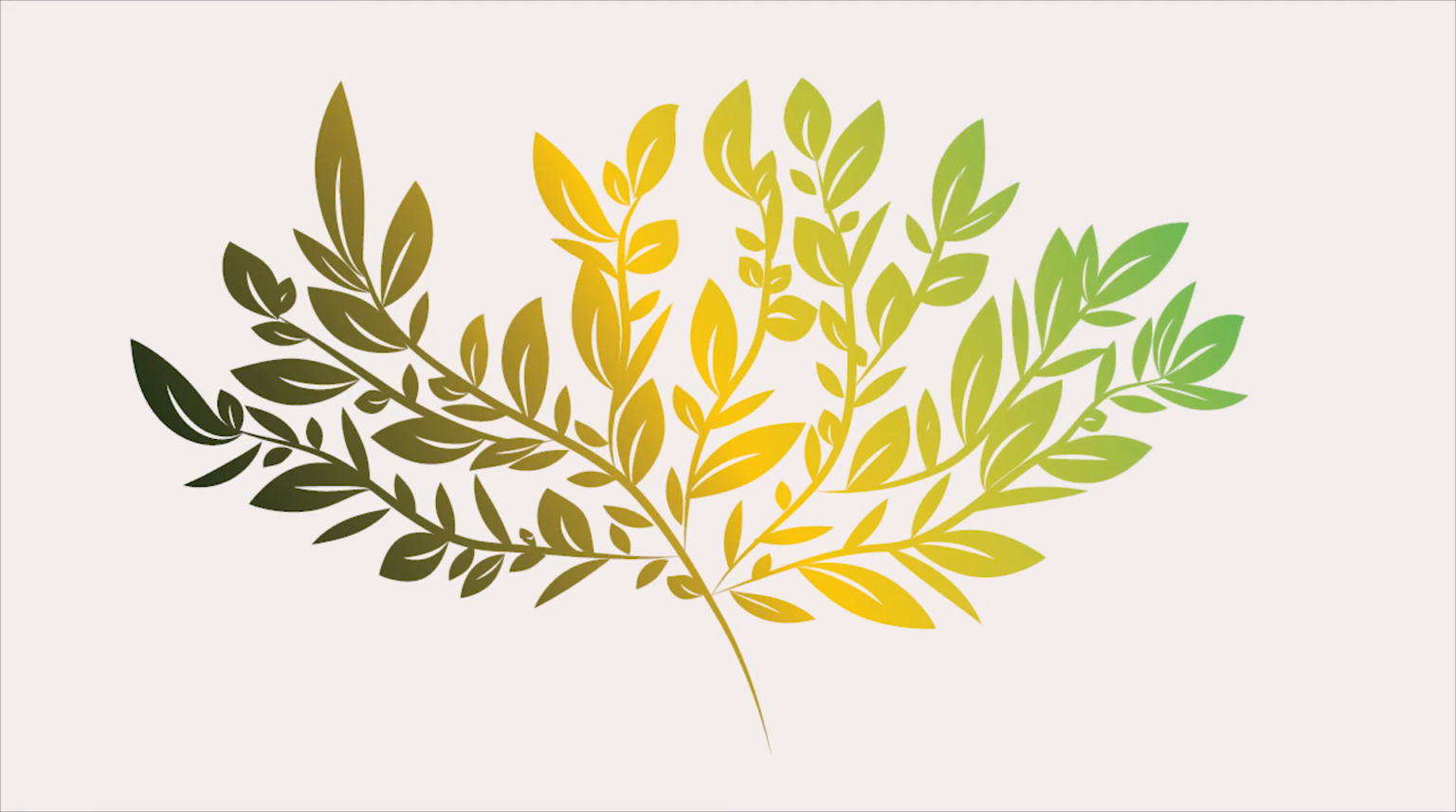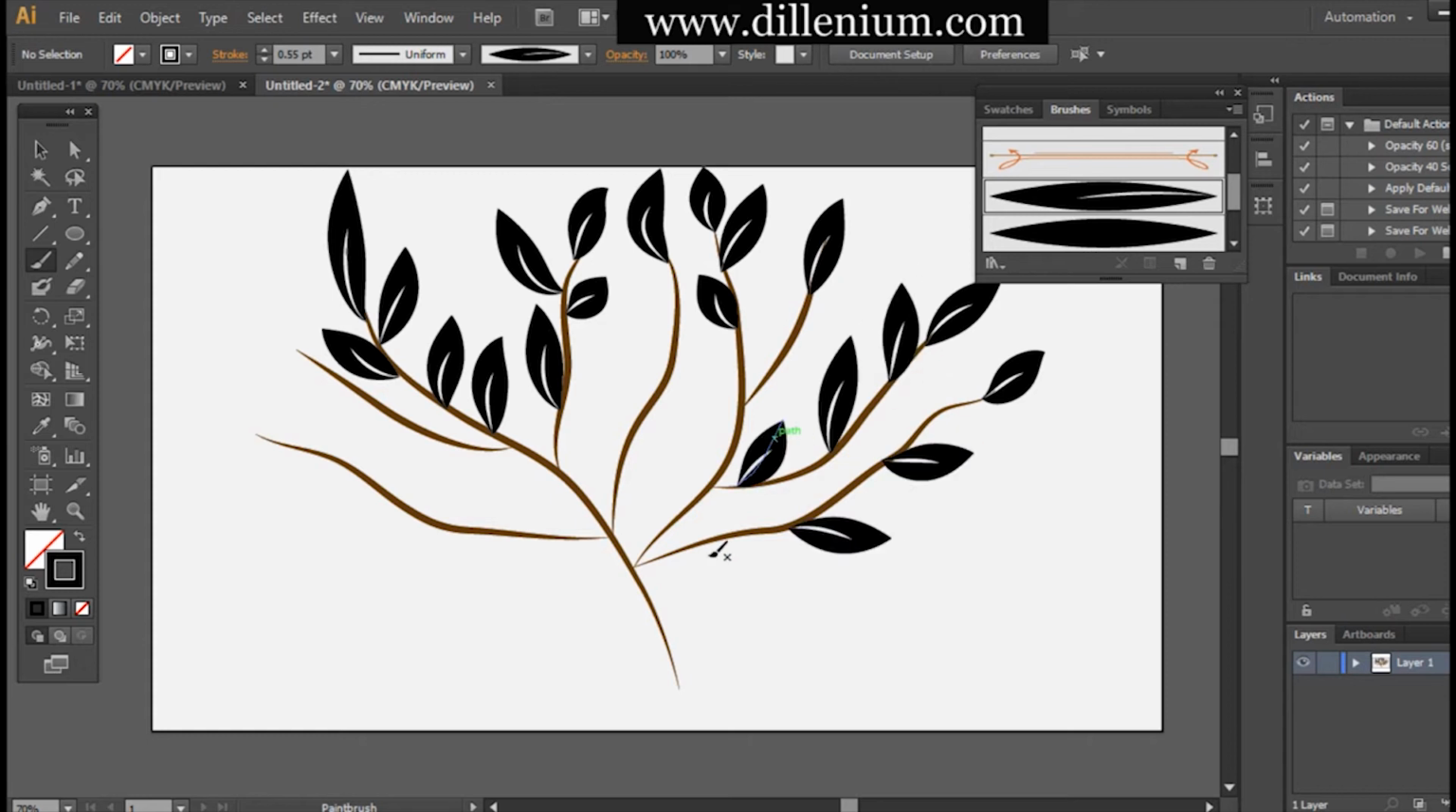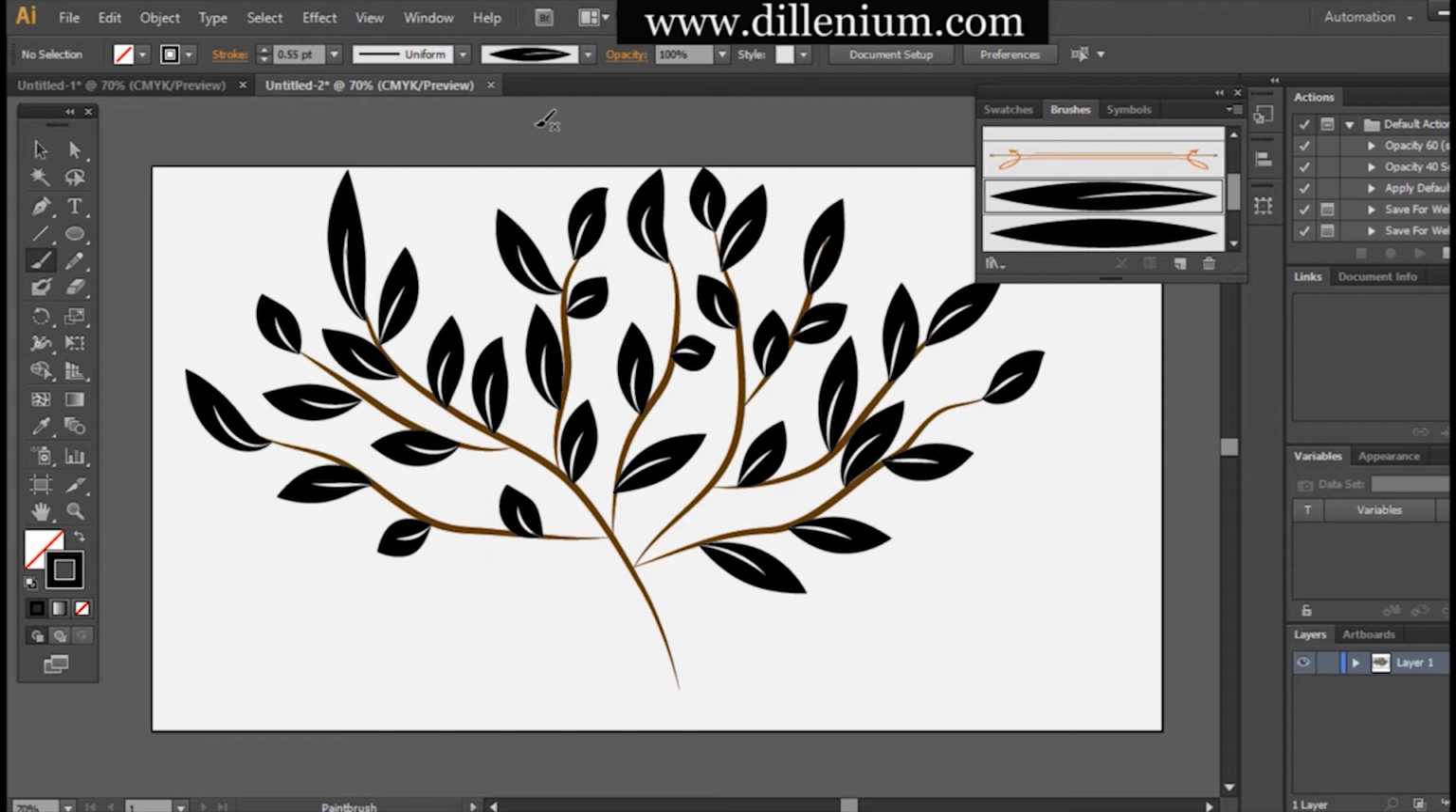I'm going to share with you a very simple, very easy technique to create a leaves tree in Adobe Illustrator. So if you're a beginner learning Illustrator, then this tutorial might help you to create this type of leaves pattern. So very simple, very easy to do. So let's start with me now.